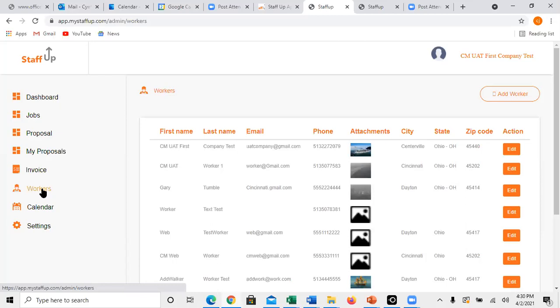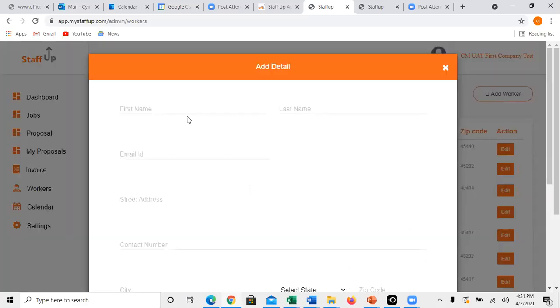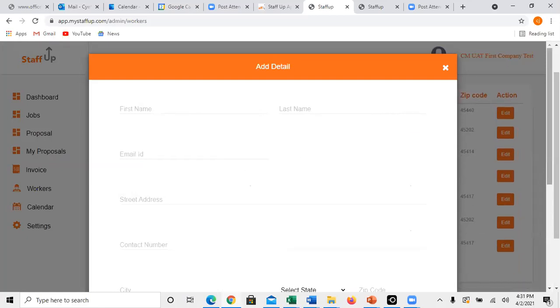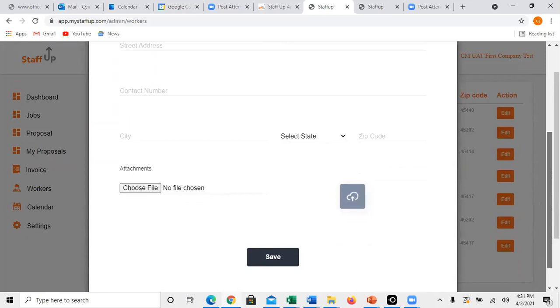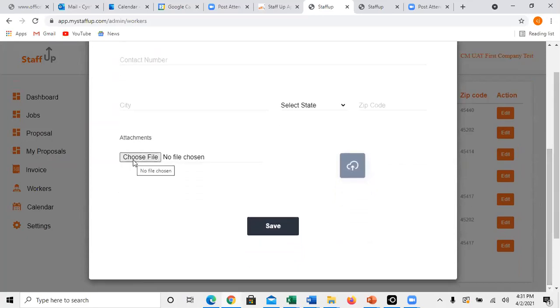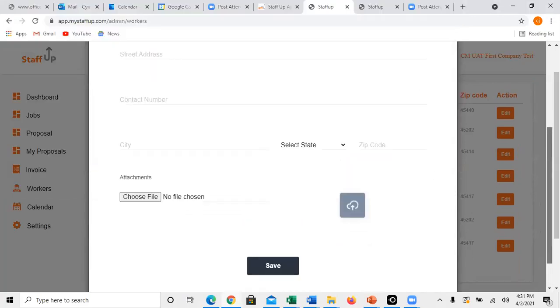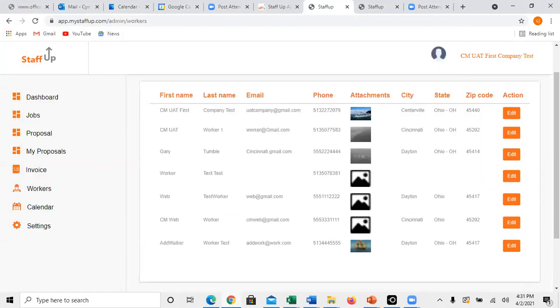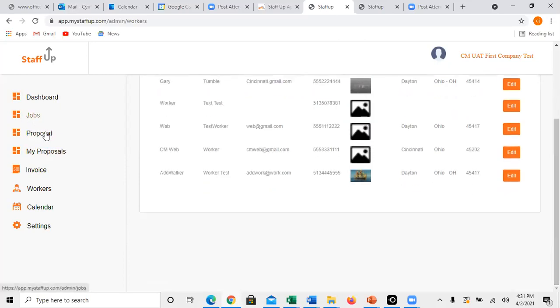All right, so next let's look at the worker screen. This is helpful because this is where you can add workers. You can click the add worker button, and that's where you put in the worker information. So you have the name, email ID, which is actually the email address. You'll put their address, the state, and all the information you need. If you want to include any additional attachments, whether it's an image or a certification, you could do that. And then if you ever need to edit it, you can click edit.